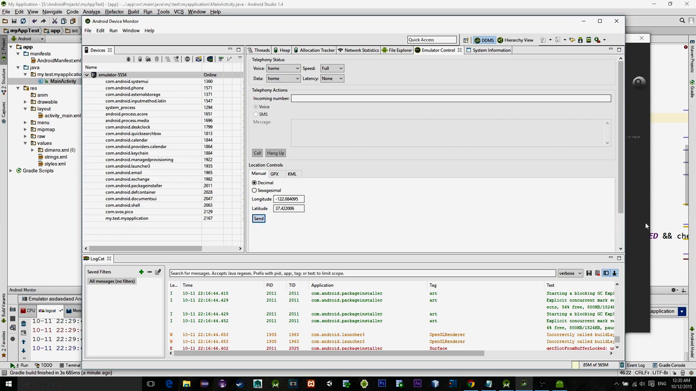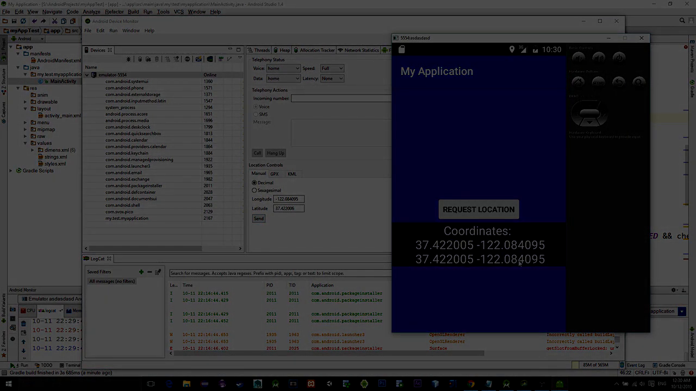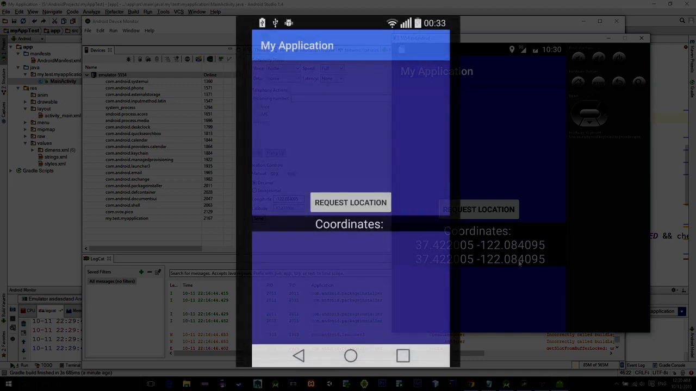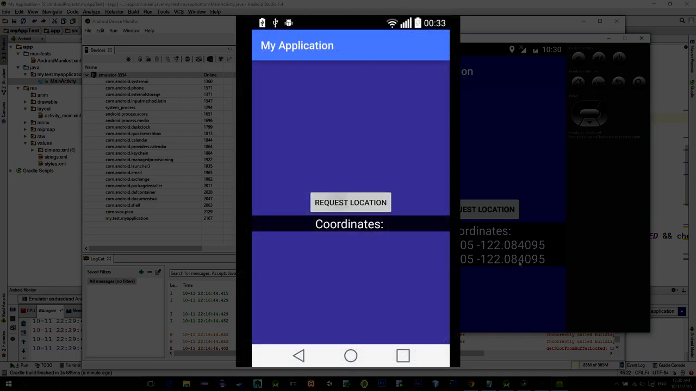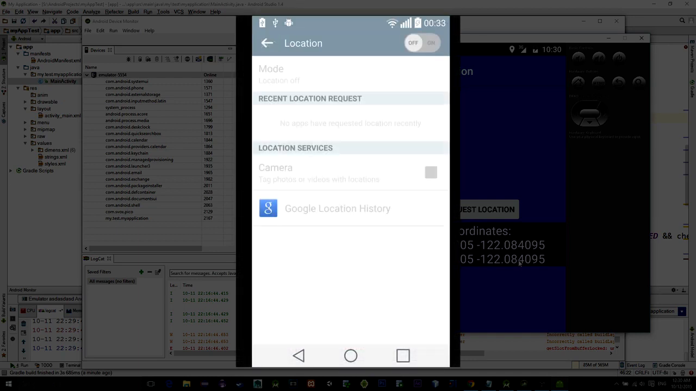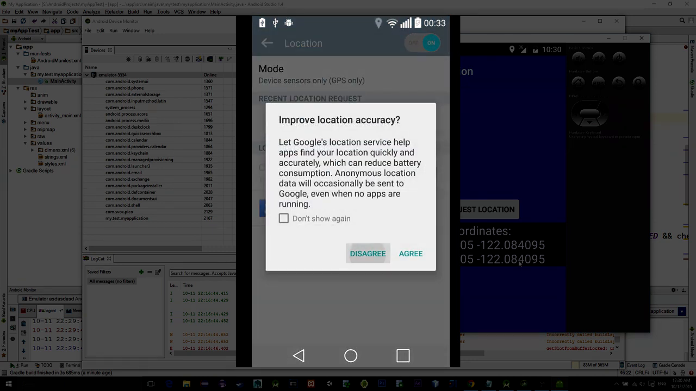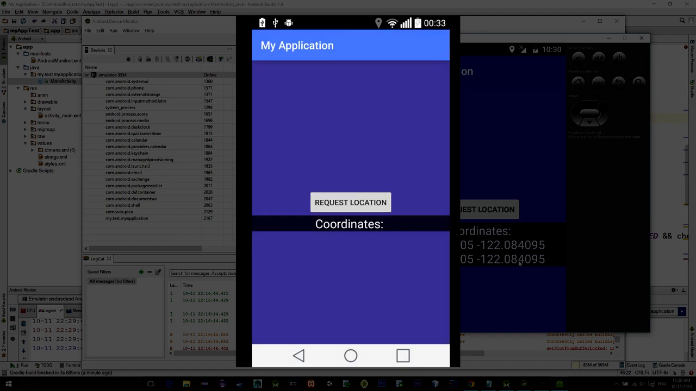Now this is from my real phone that is running Android 5.1. When I clicked on request location, it took me to the location settings because the GPS was turned off. I enabled it, went back, pressed the button again, and it was working properly, updating every 5 seconds.